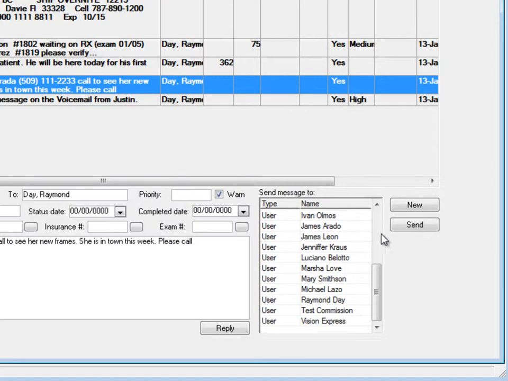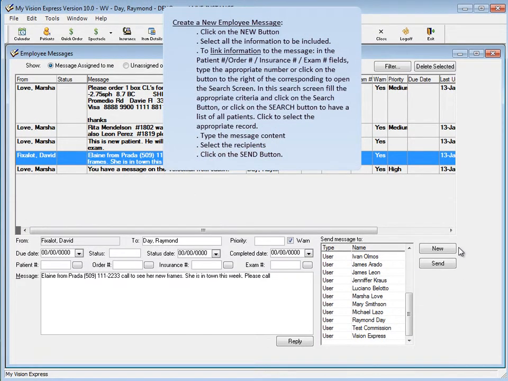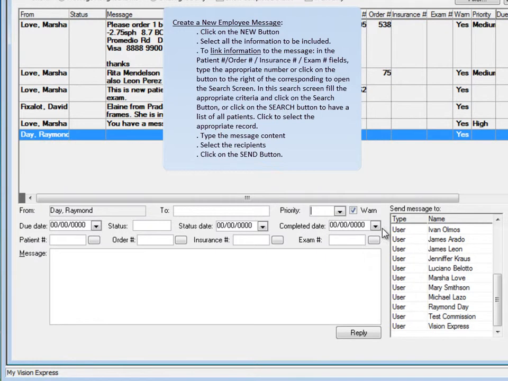Create a new employee message. First, let's click on the New button. Select all the information to be included. This information could be from drop-down lists, calendar, typed, or from a search dialog box.